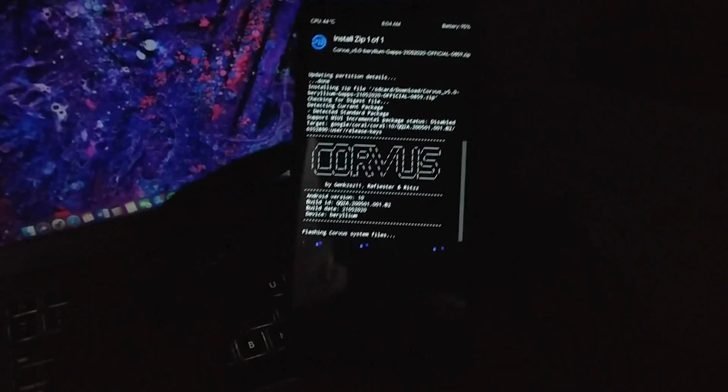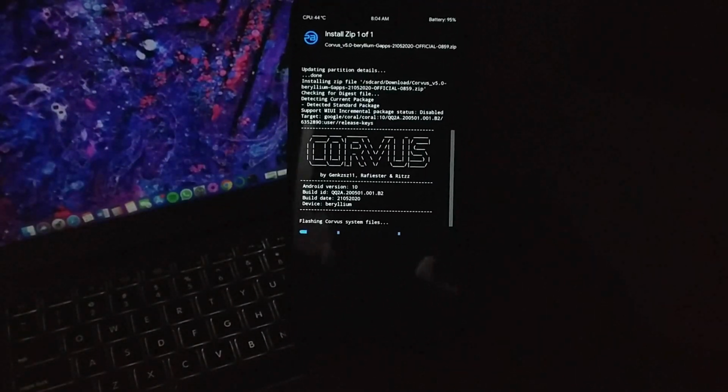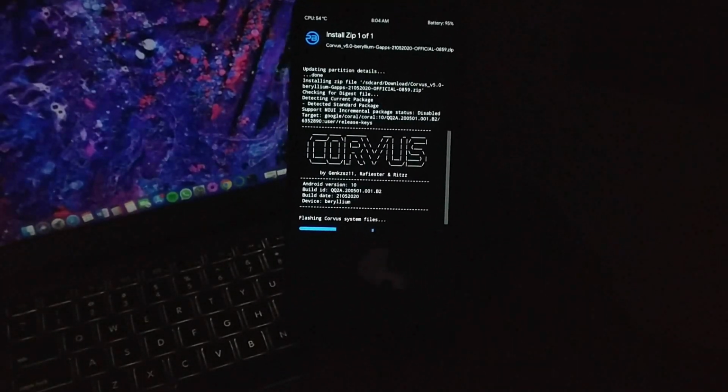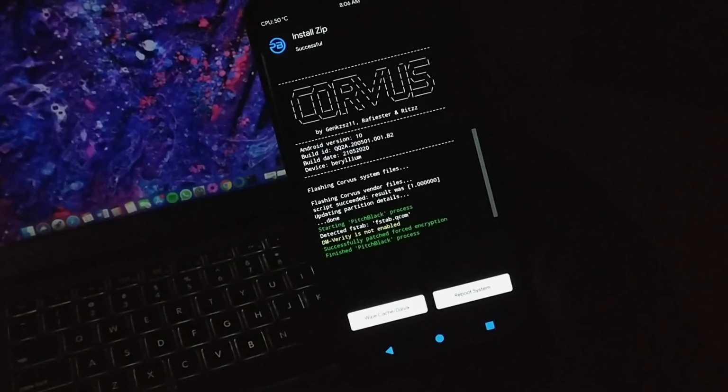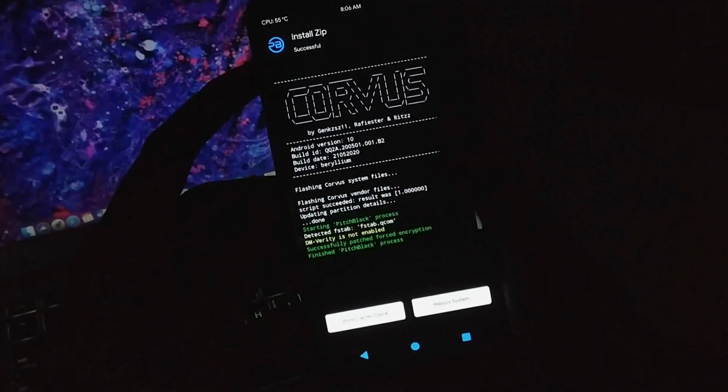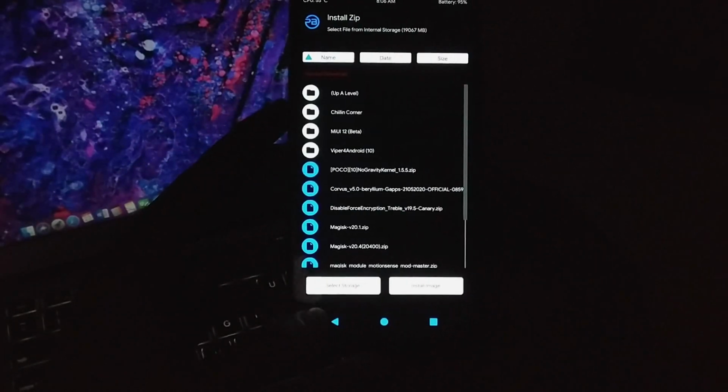So as you can see, the Corvus OS file is getting installed. The installation time may take up to 2 to 3 seconds. So here you can see that the installation got finished. The last step is to go back and click on reboot.